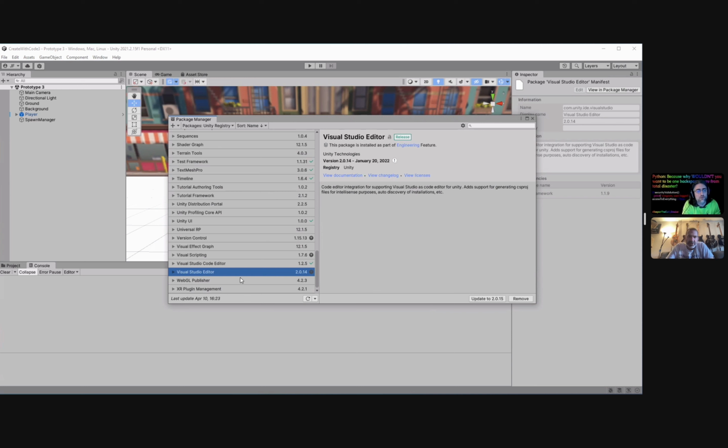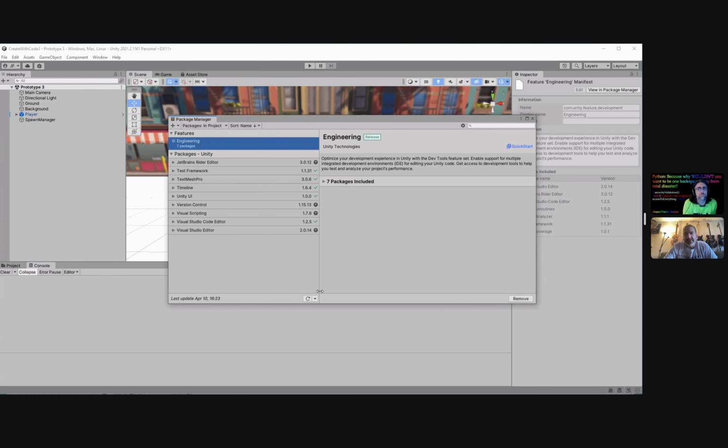Visual Studio Editor and version control. I'll make sure those are updated. The kids can go in and take a look at it. And that's, like I said, project by project. So they just need to learn how to get into Package Manager and use it. Up to speed on it.